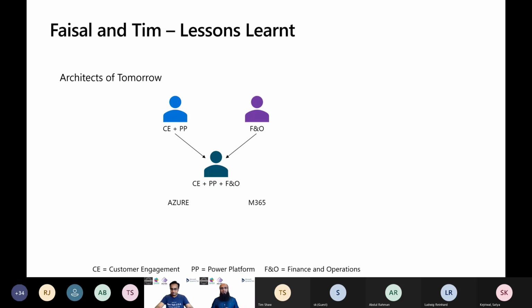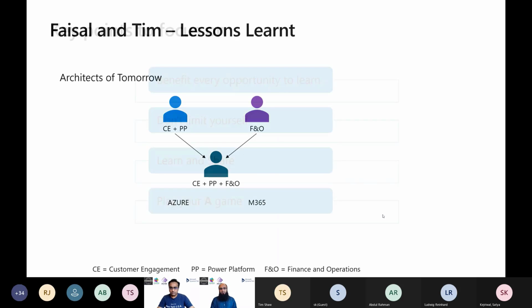So my lesson learned would be, if you want to go out of your comfort zone, you have to play your A game. So with this, Rachit, if you can please share your next slide, please. I think Tim is sharing the screen. Tim, can you move on to the next slide, please?